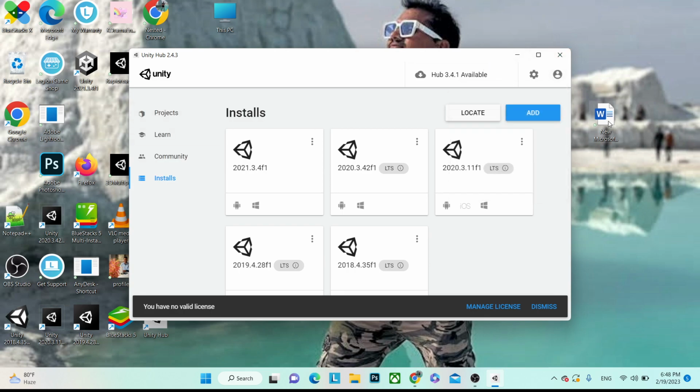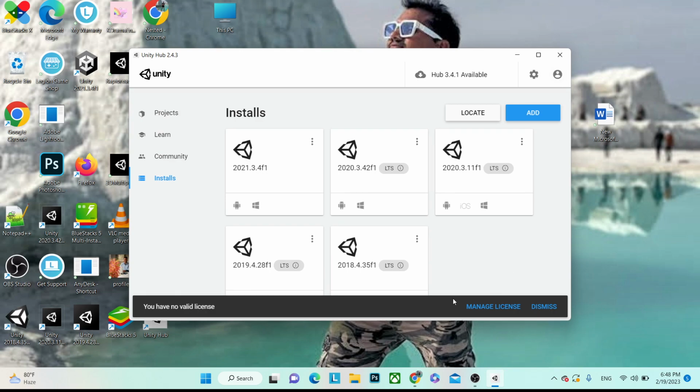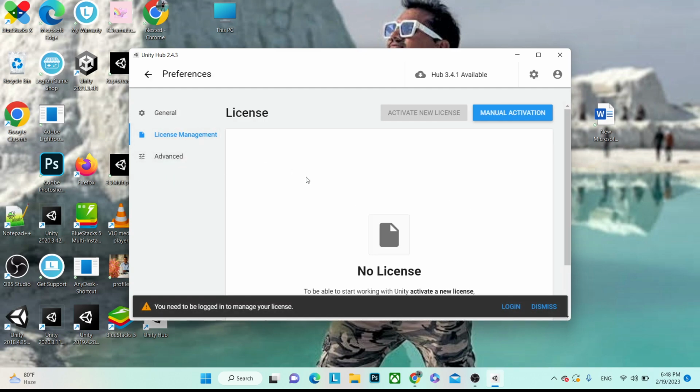Okay, so you have to create a Unity ID if you have not created one. Just sign in using your Gmail ID, or you can do the sign up. Let's suppose I don't have any license, so you can go to Manage License, and here you can activate the personal license.